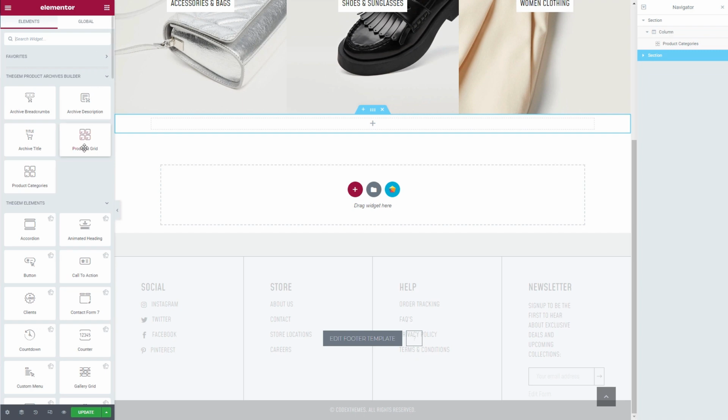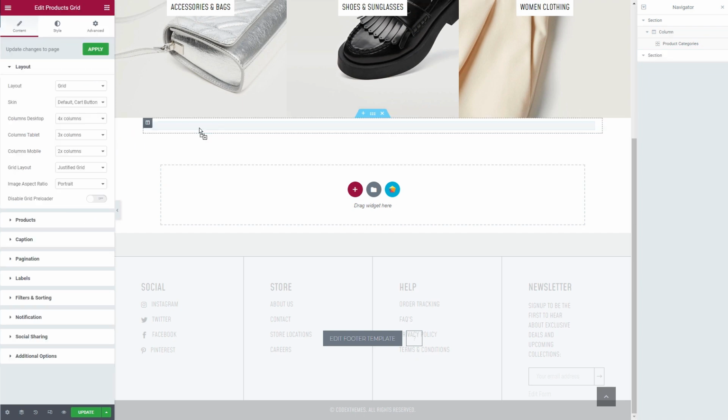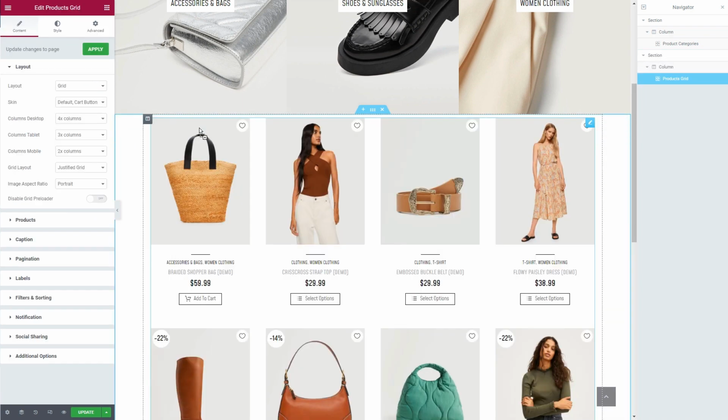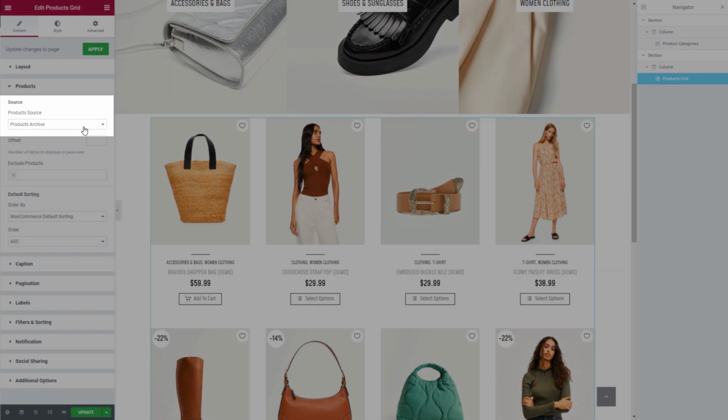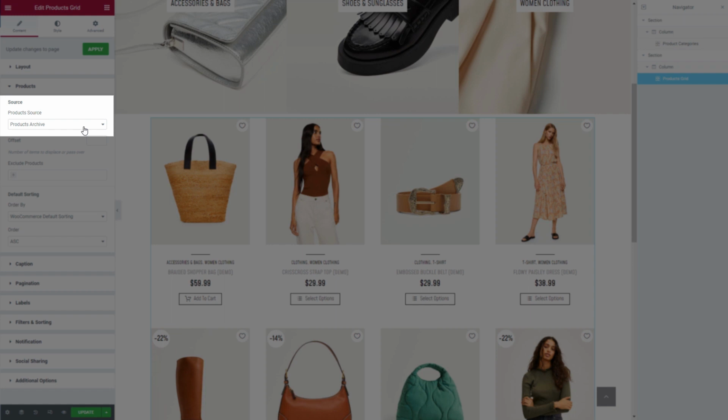For this purpose, I will use the products grid element. After adding it to the next section, the grid is automatically showing the products from the product archive. I can see this in the products grid settings under Products Source. This selection means that the grid will be dynamically populated by the products from the respective product archive to which this template will be applied.